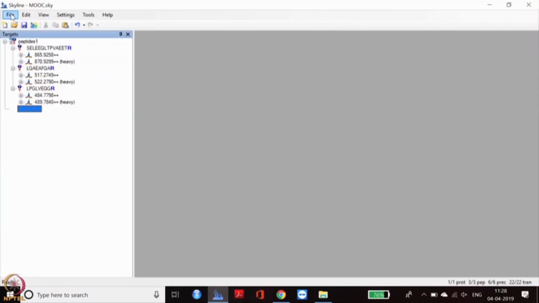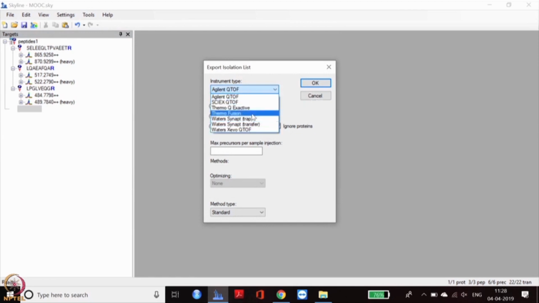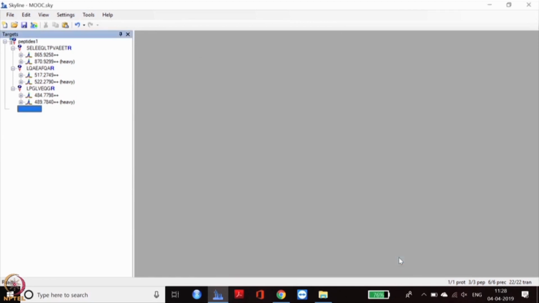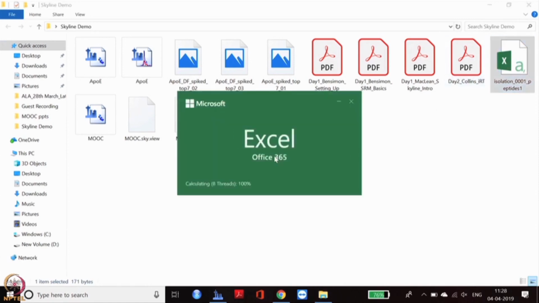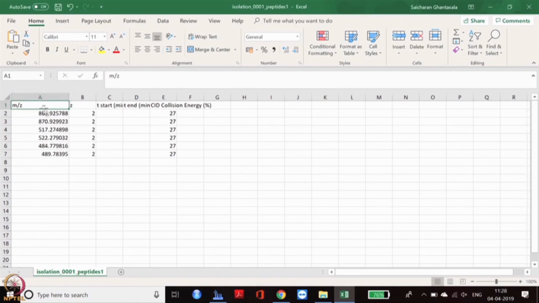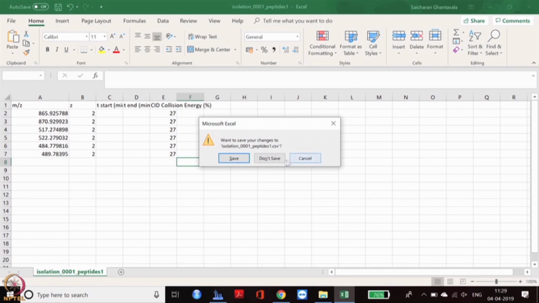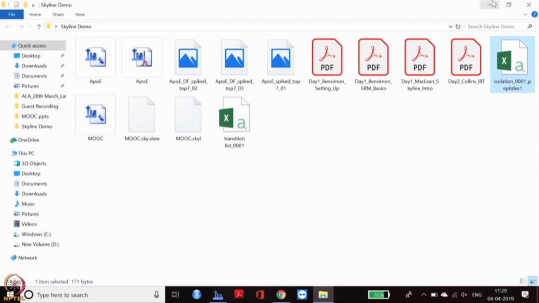However, if you export this method as an isolation list, then the resulting file is that for a PRM. As you can see, there is no mention of the sequence information. All that the method says is the mass to charge, which is the Q1 value, the charge state of the peptide, the parent ion, the collision energy that is to be applied. So, for a PRM experiment, all the data will be captured, that is all the fragments which get generated after fragmentation of the parent ion will get captured.